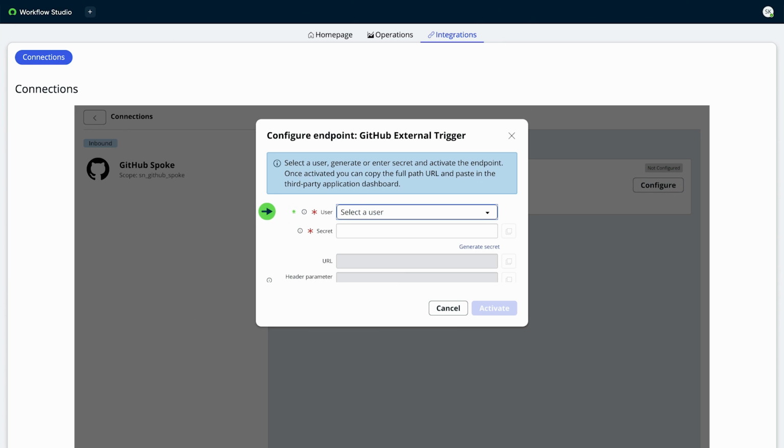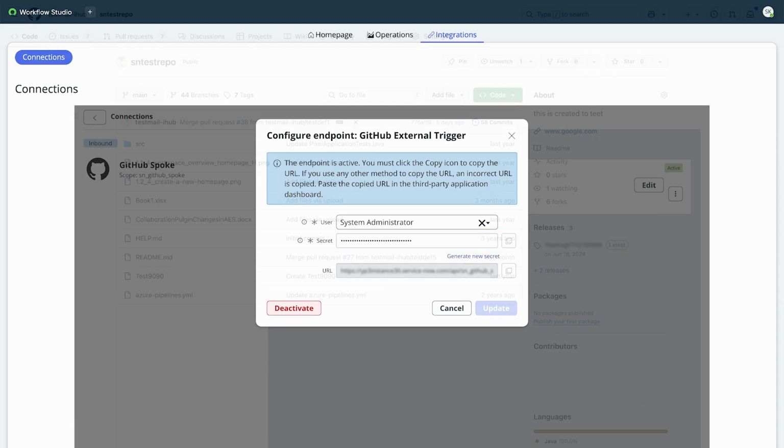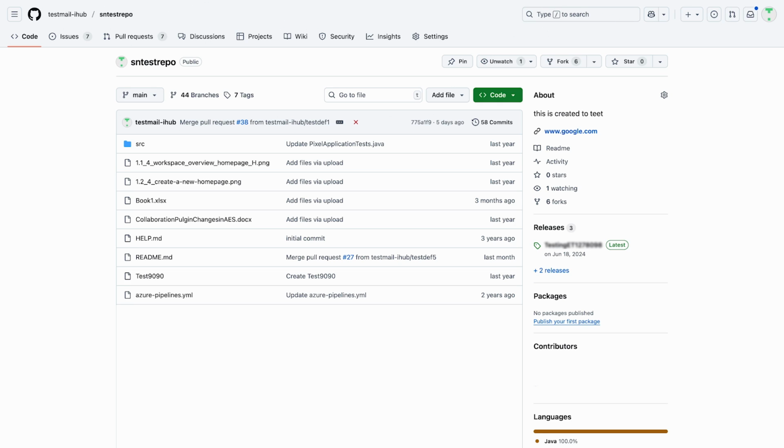Next, select the user who can trigger the endpoint. Then we'll select Generate Secret and select Activate. This will also create a generated endpoint URL. Copy both the secret and URL. We'll paste those next in our GitHub spoke.